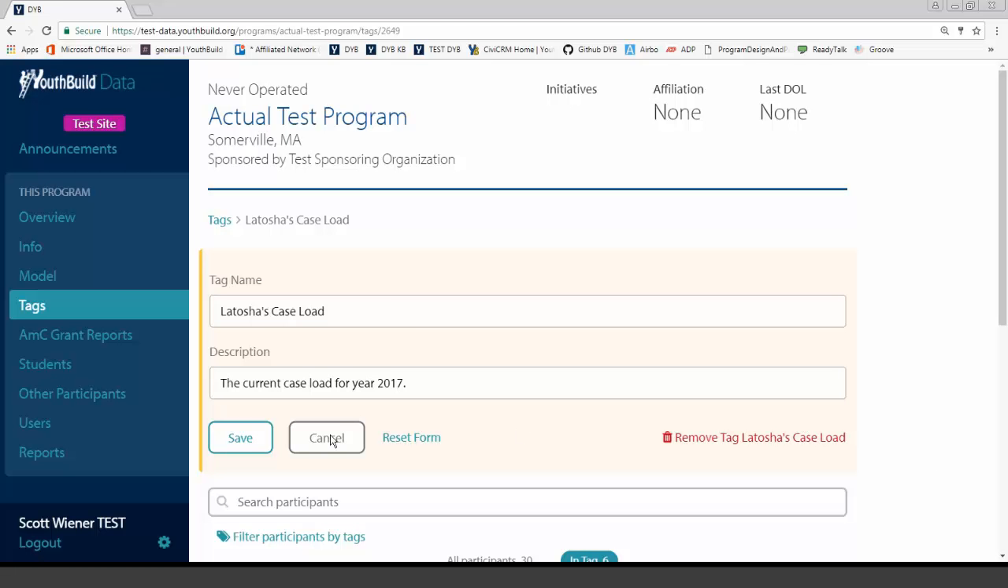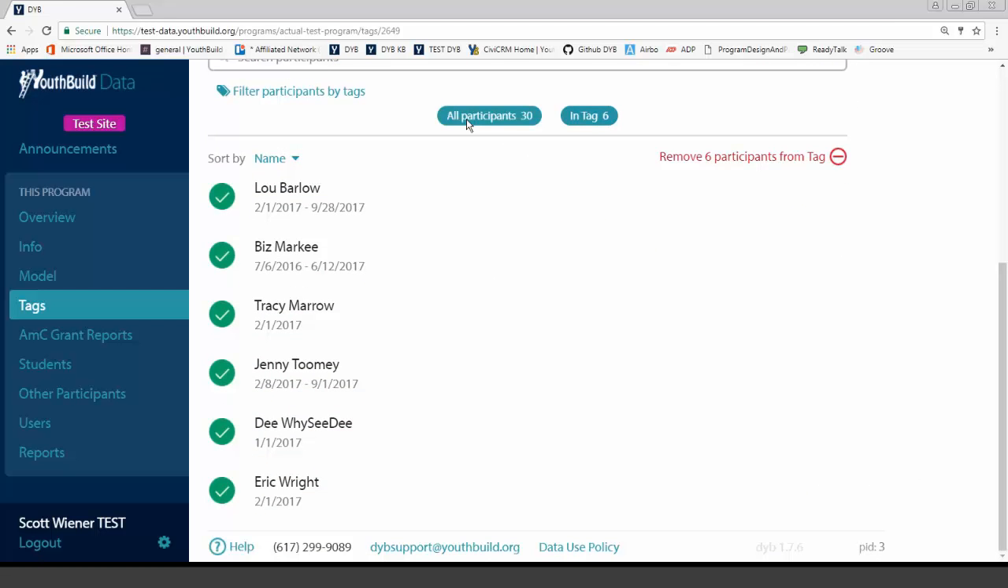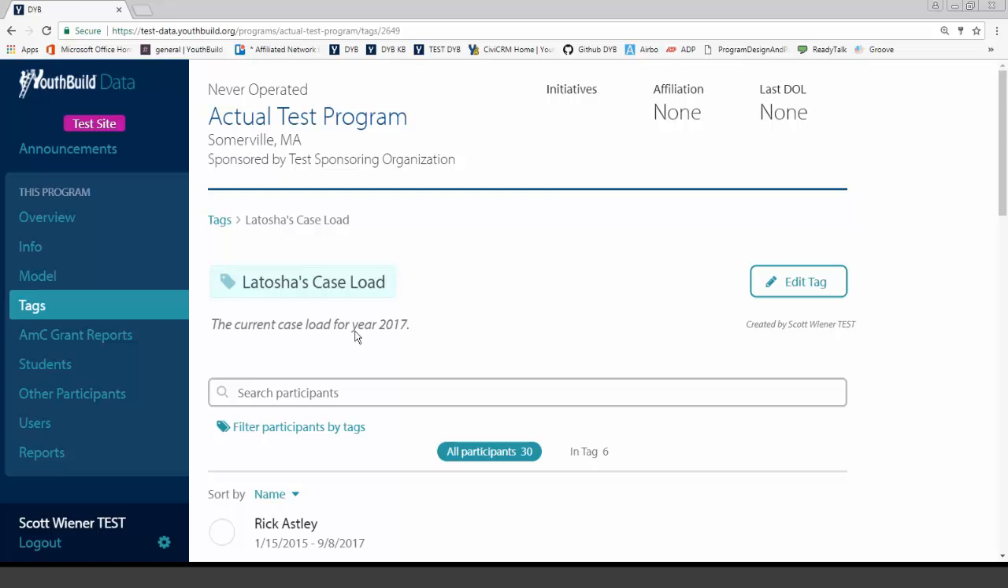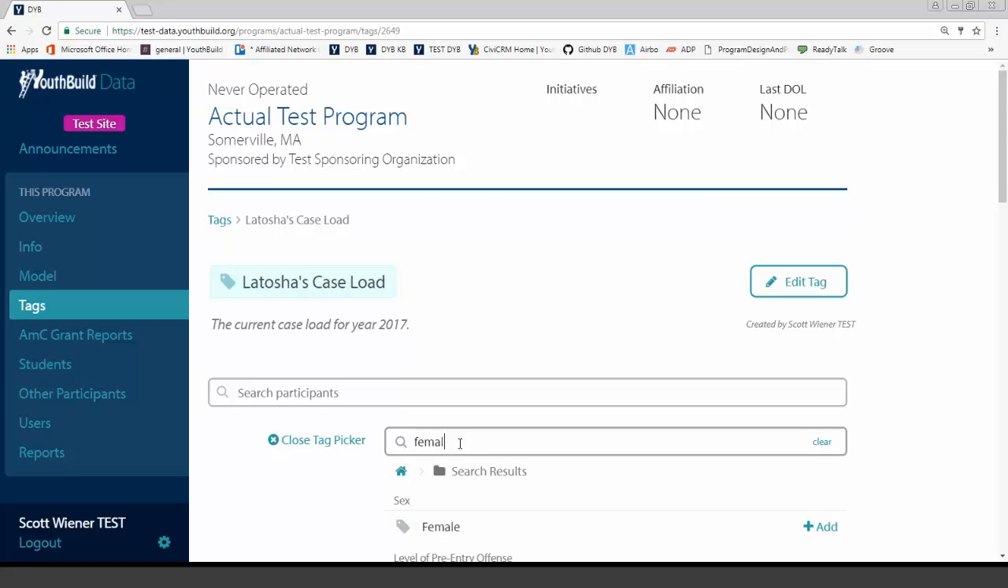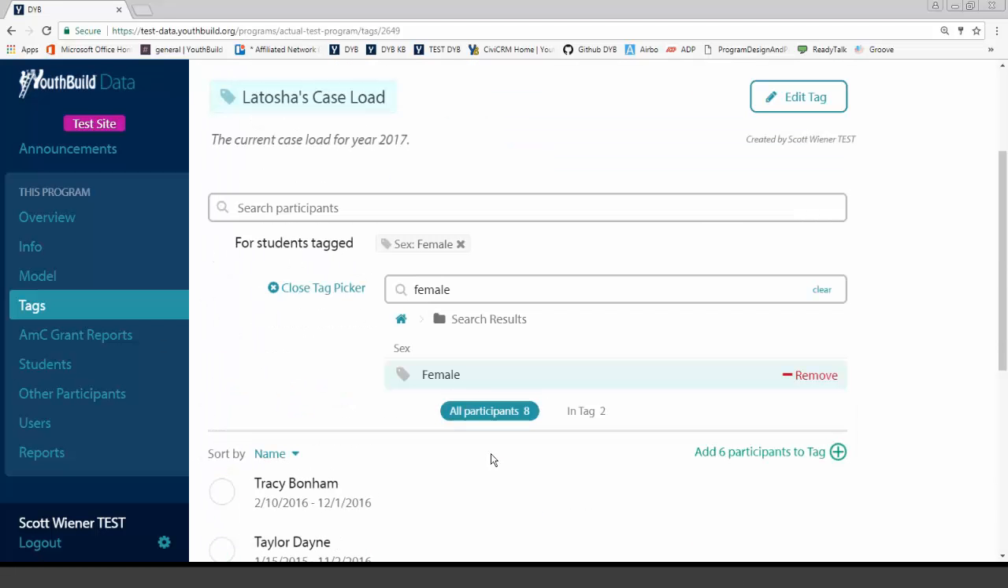You can also add new students to the tag, right? Here we're still under In Tag. By simply clicking All Participants, and let's say you're looking for a female student to add, you can go into your tag picker, type in female, add it, and now we're just looking at female students that we can add to that tag. The tag picker is a really wonderful tool, and you can get really granular with it. You can turn it into like a magnifying glass to look at very specific subsections of students.